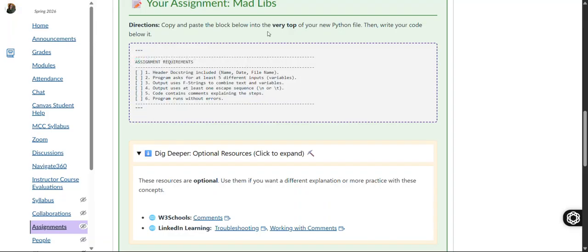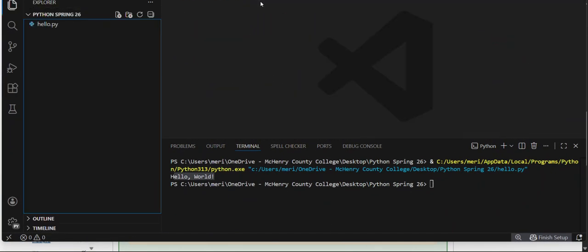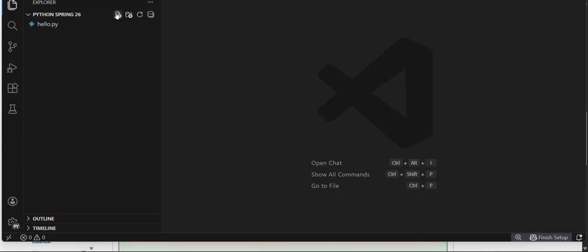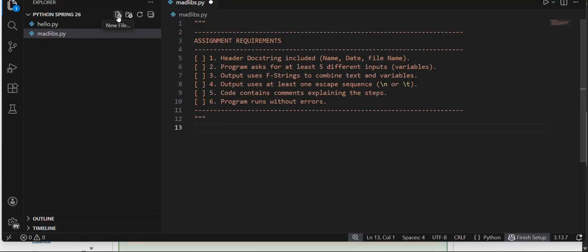then we've got a Madlibs assignment. I'm going to go into Visual Studio Code, where I'm going to add a new file, and I will call it madlibs.py, and I'm going to paste that docstring here. You need to do this on every assignment.